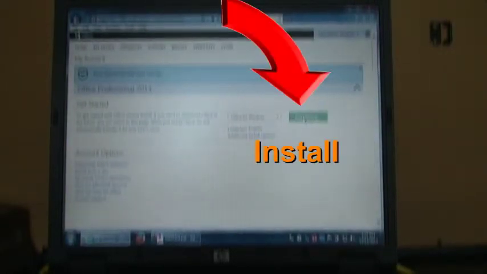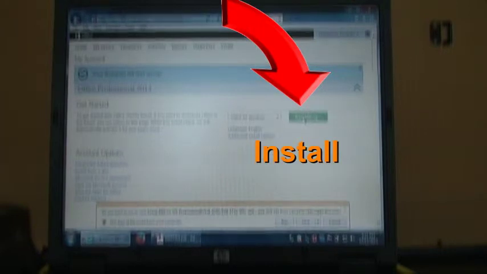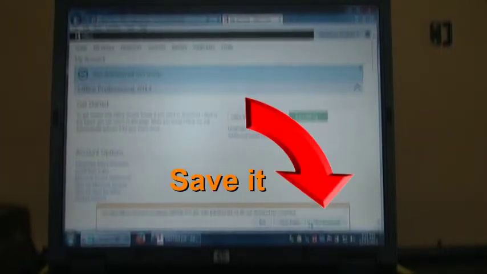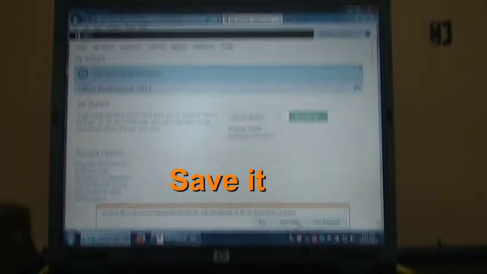We're going to hit install. We're going to save it. And then we're going to open the folder, and we're going to double click it and say run. It automatically saves it to the download folder. Here we're going to say, do you want to allow the following program to make changes?